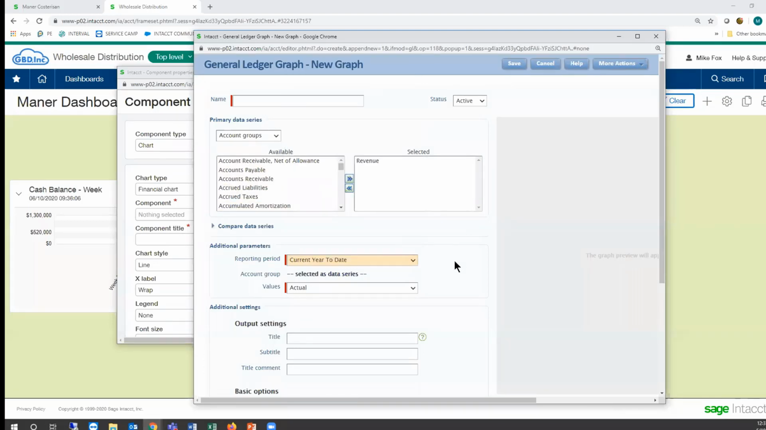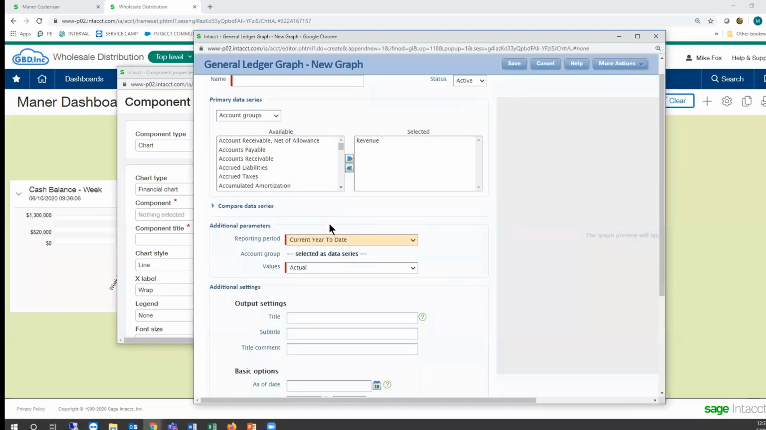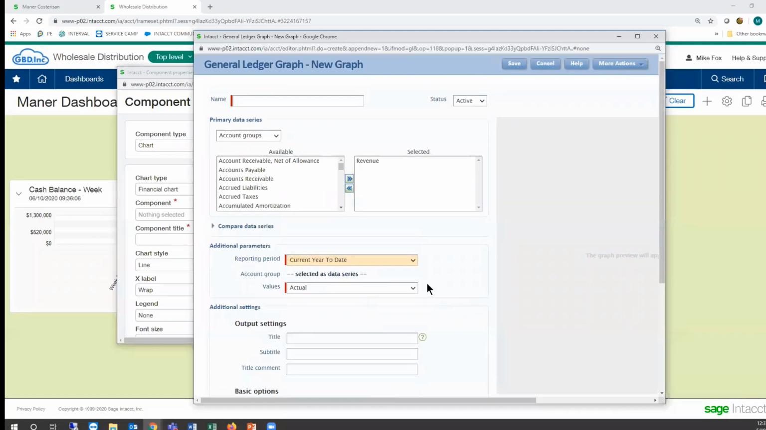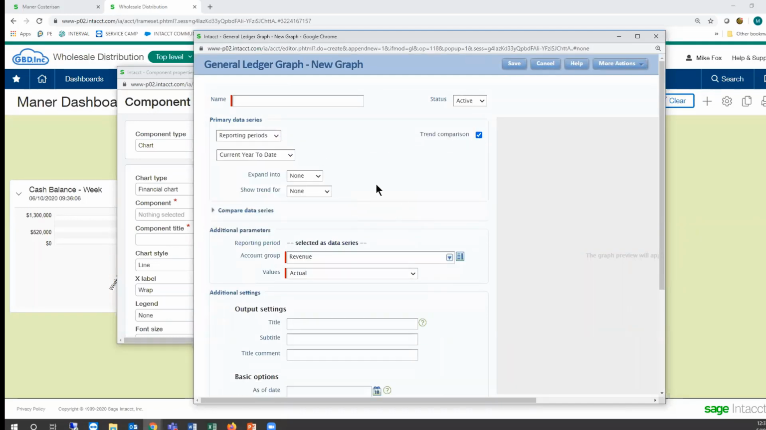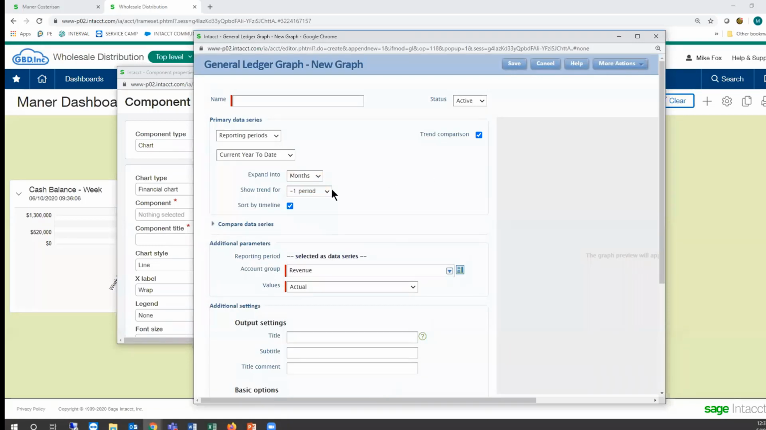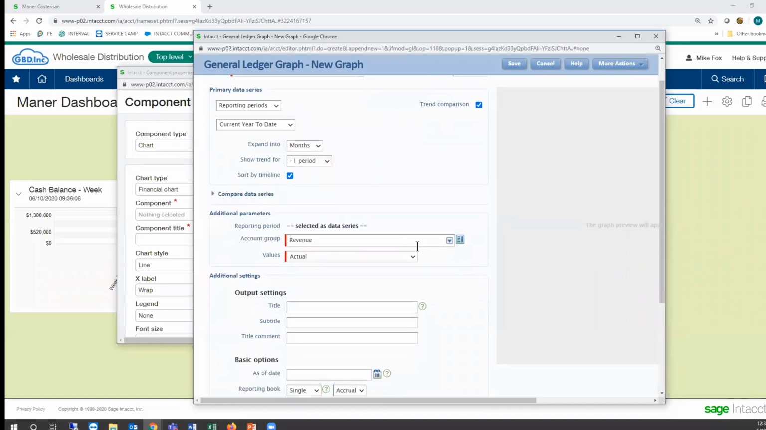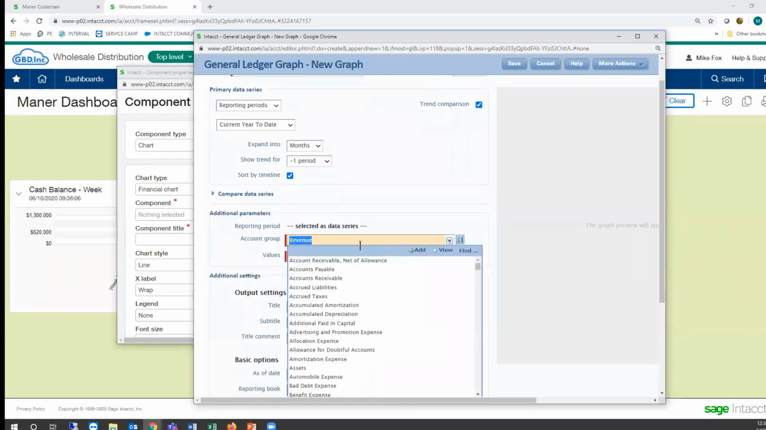Select the time periods. This is based on actual. Let's see. Let's do it this way. I'm switching gears here. I want to do it by reporting periods because I want this to be an x-axis with time, the interval of time on the x-axis. And I want to expand it into months. And one period. It retained the account group that I had selected, but if I wanted to change it, I could just go in and select a different account group.